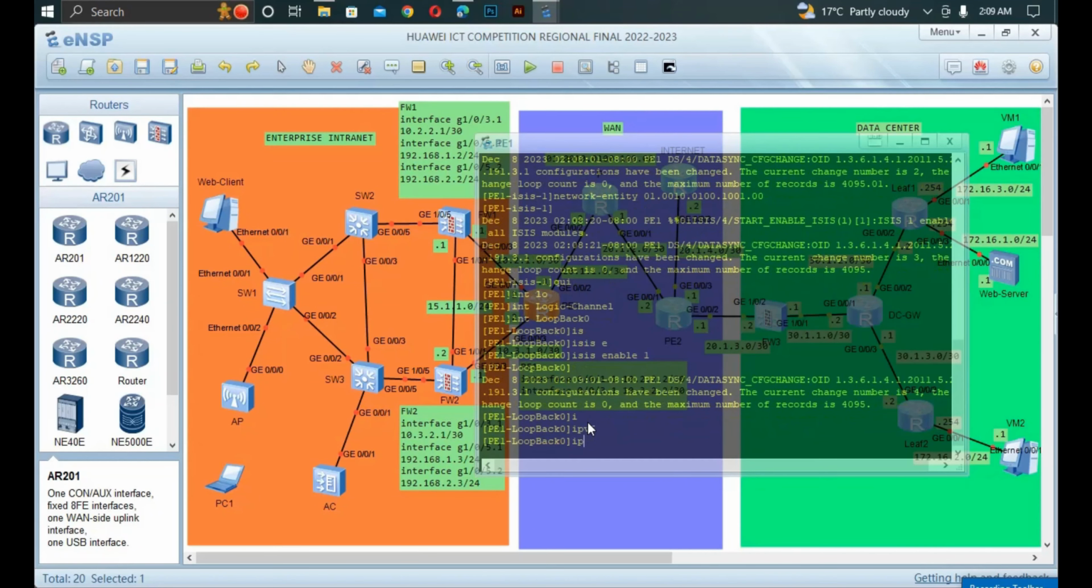Quit and enter gig 2. So interface gig 0/0/2. We are going to enable ISIS 1. Then the password for the interface will be the same, ICT exam. Having done that, we just quit and save your configuration.